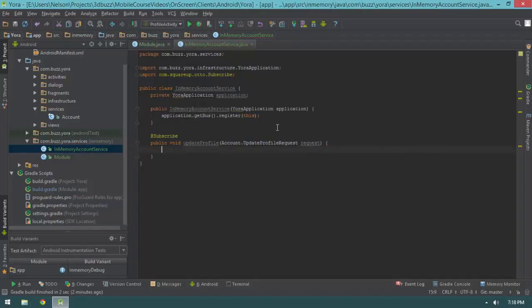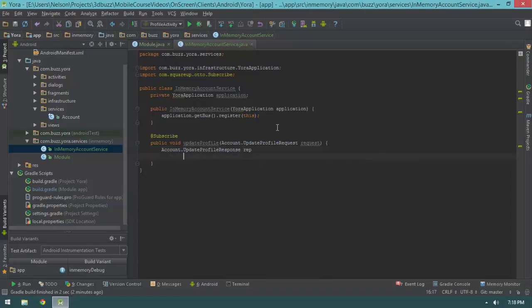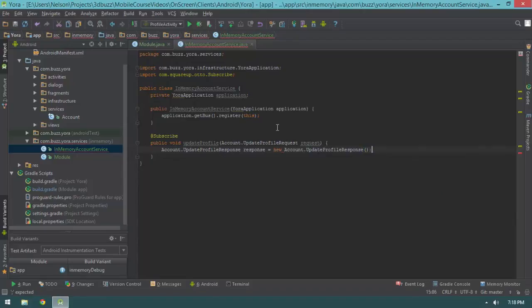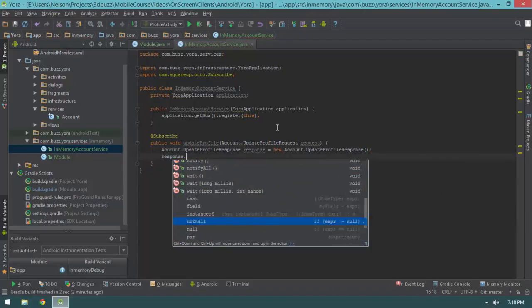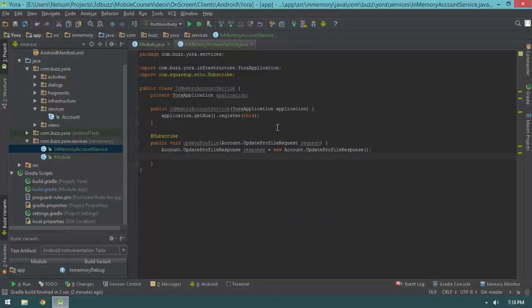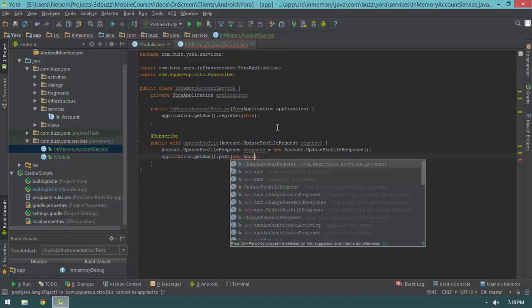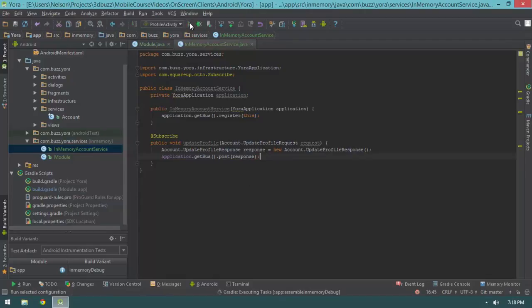Then here all I'm going to do is say account.updateProfileResponse equals new account.updateProfileResponse, and then I'm going to say response dot, and in this case there's nothing I want to do here. I don't want to simulate an error or anything, so I'm simply going to say application.getBus.post new account update profile response, or sorry, not instantiating. You can use it with the response class. I'm stupid. All right, now let's hit play.